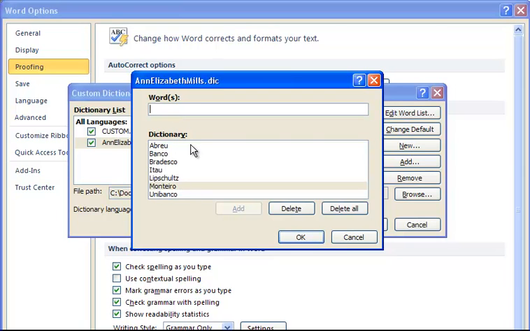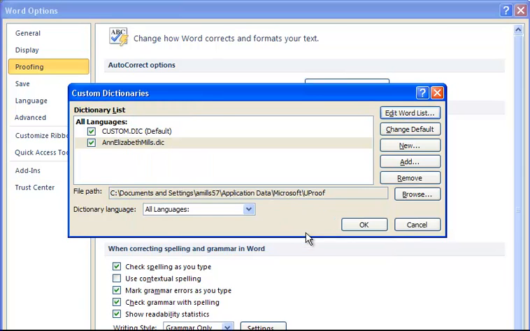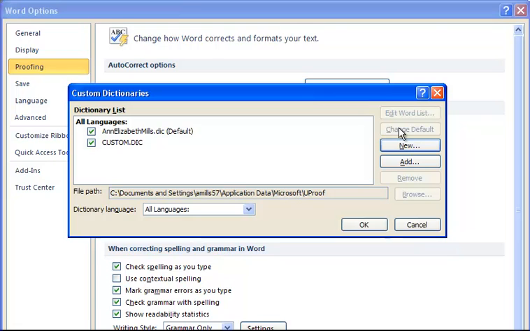Okay, so once the words have been added, we're going to click OK to get out of that. Takes us back to the Custom Dictionaries dialog box, and at this point we do want to make the custom dictionary that we just created the default dictionary. So we'll go to the right and choose Change Default.